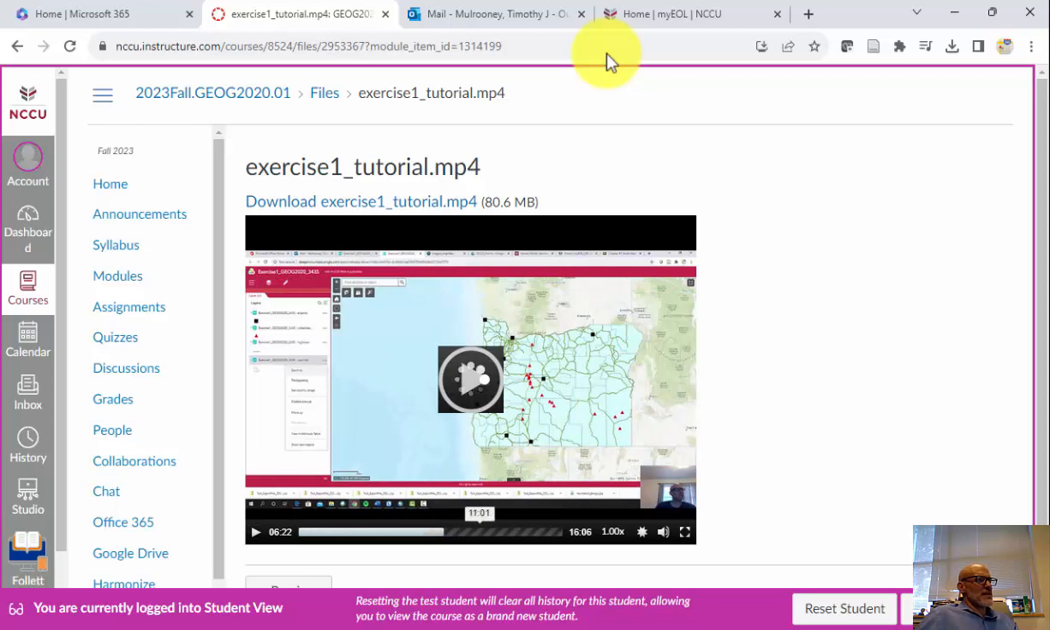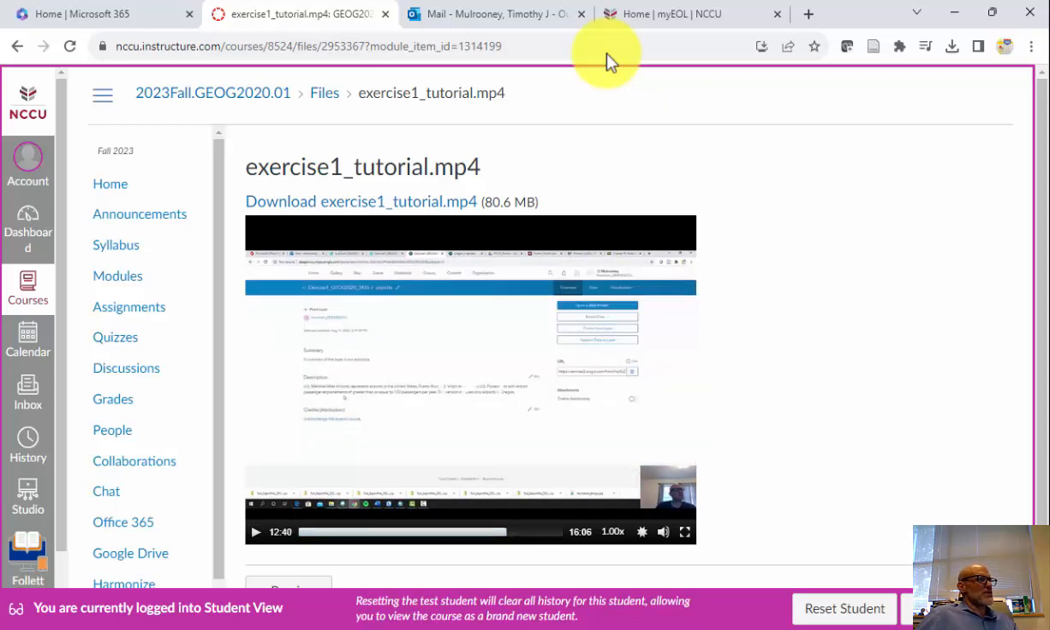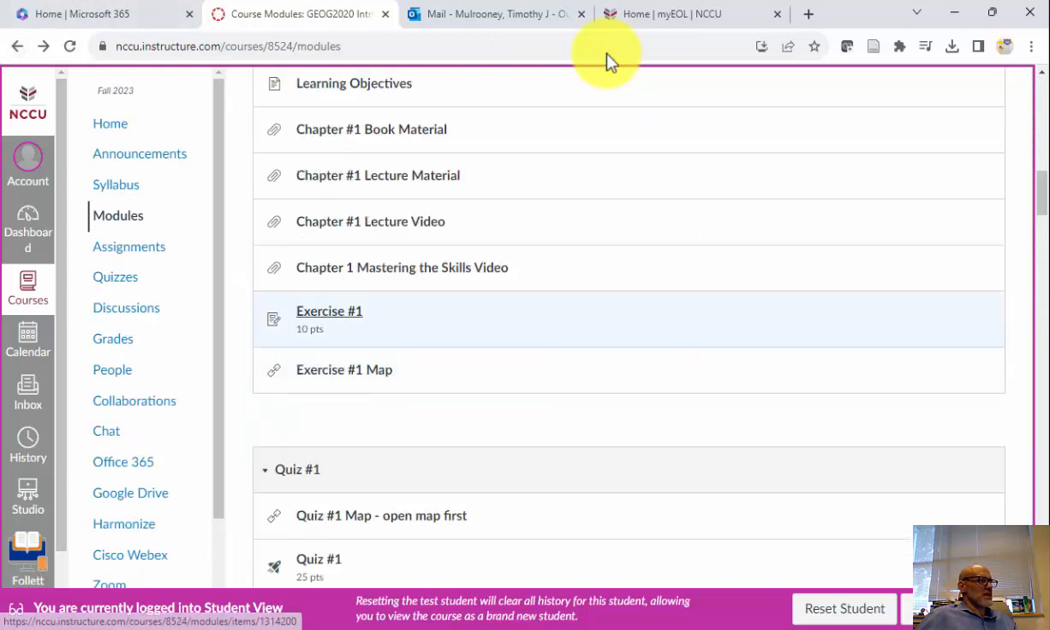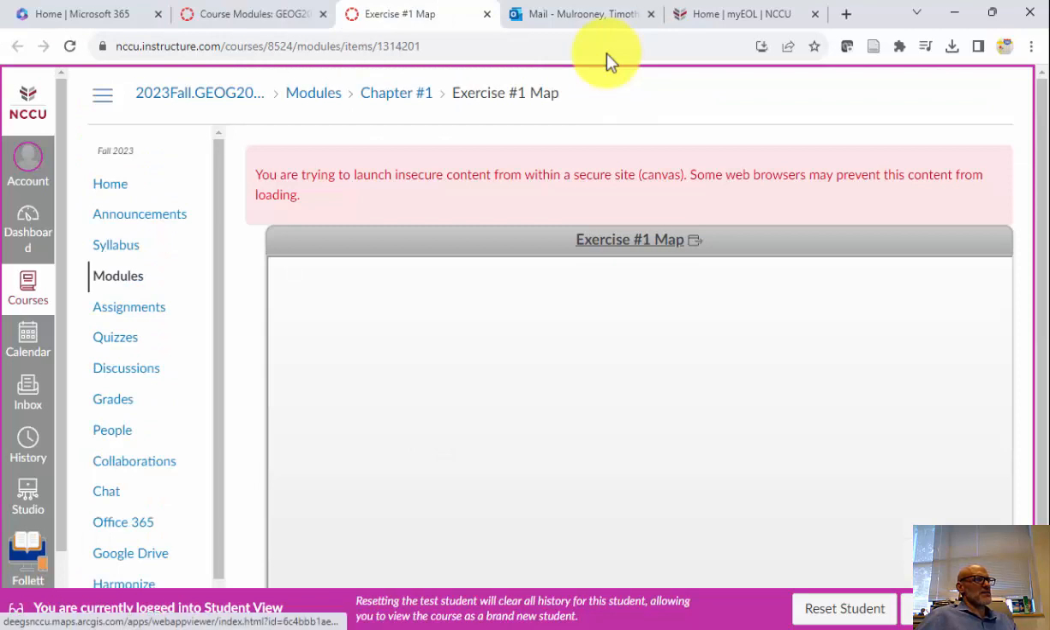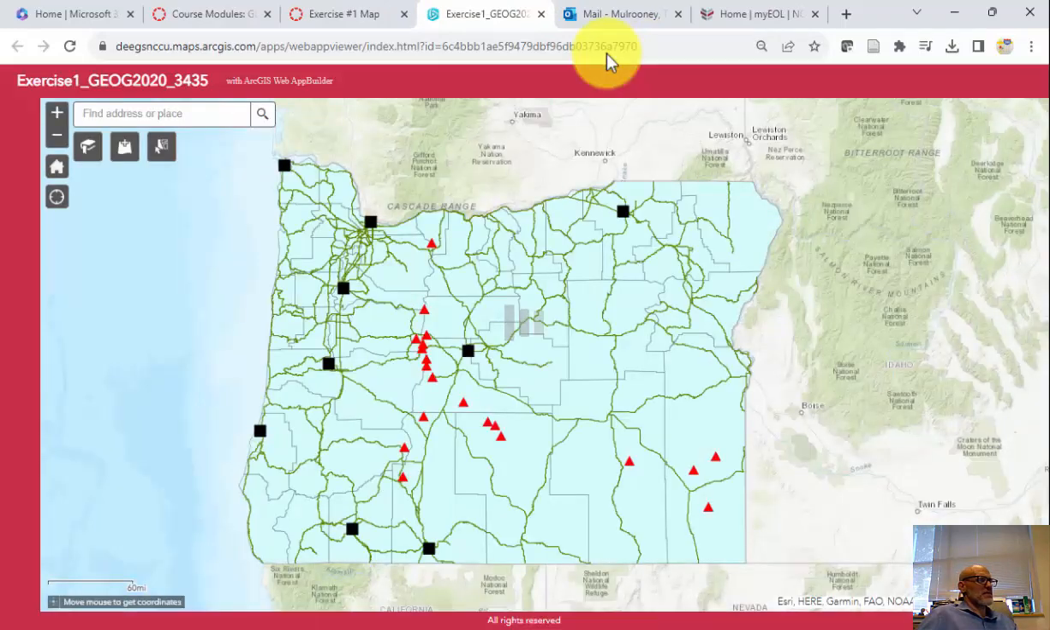But I go through and answer some of the questions here using Mastering the Skills. And then I've got exercise 1, and I actually have the map here that I've posted in exercise number 1. If it doesn't open up, I can just right mouse click, and then you'll see it's right here. And I've got this map ready to go that replicates the map that we'll be doing in exercise number 1.